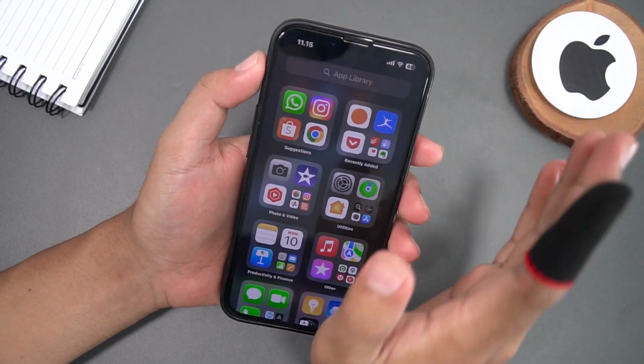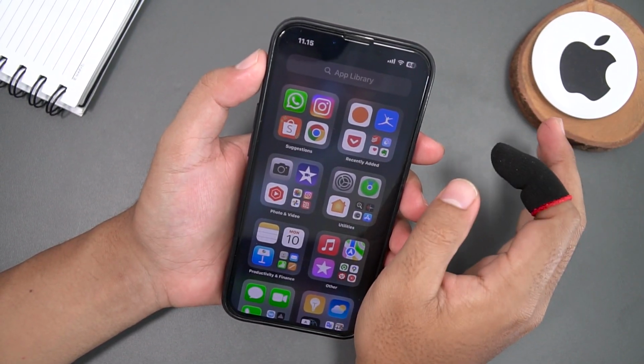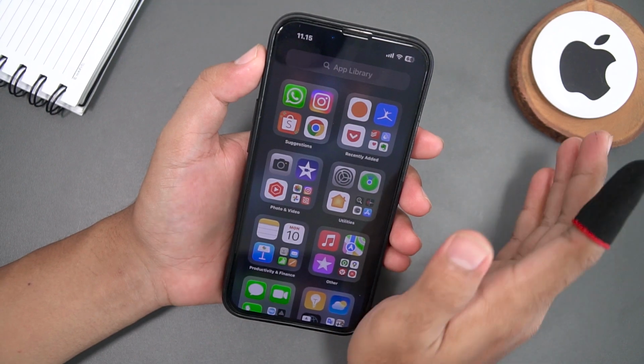Today we are going to dive into iPhone privacy settings and teach you how to protect your data.